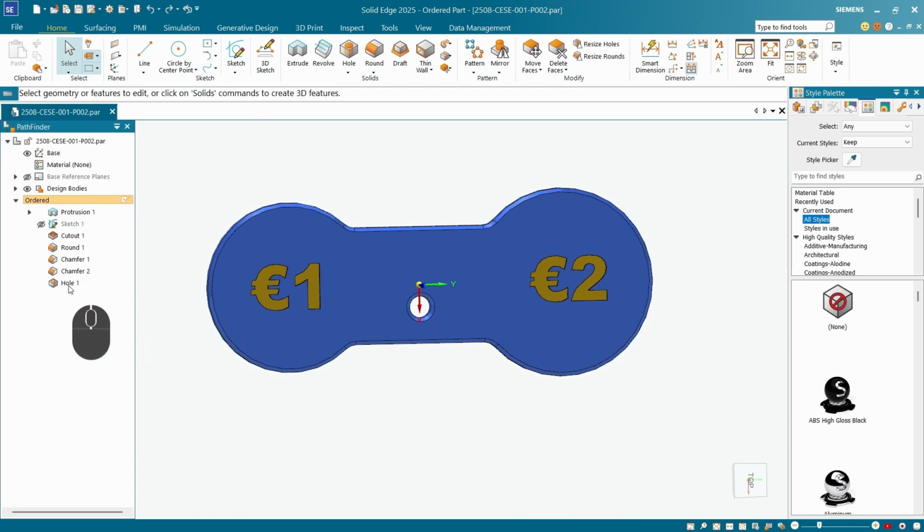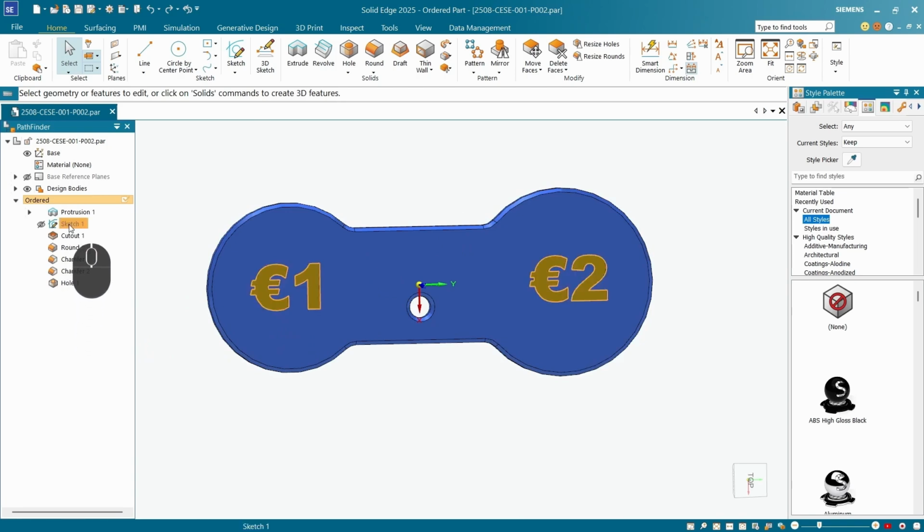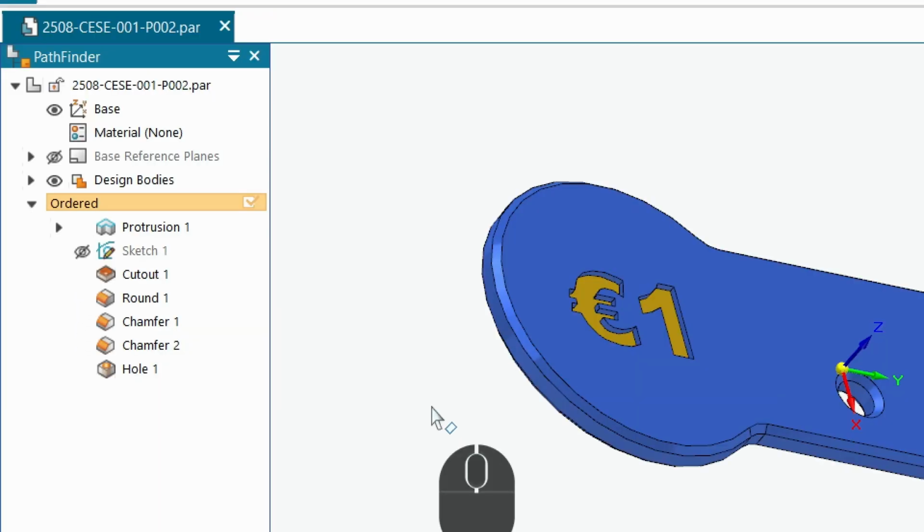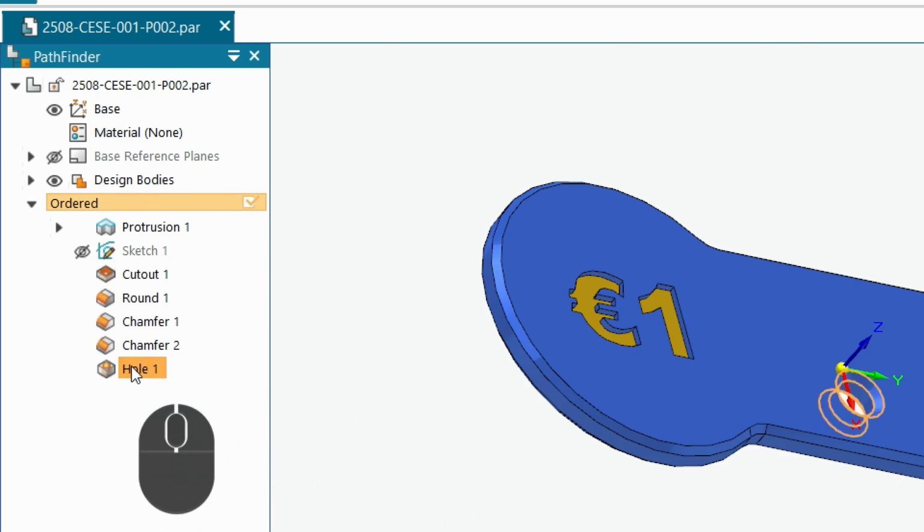So let's just take a look at this. It's common when you've created these parts to maybe forget how you created them. You know the end result, but you don't necessarily remember exactly how you got there. Something you can do is hover your mouse over the different features on Pathfinder to highlight them. So as we hover over hole 1, you can see the hole we just created highlighted on the part.